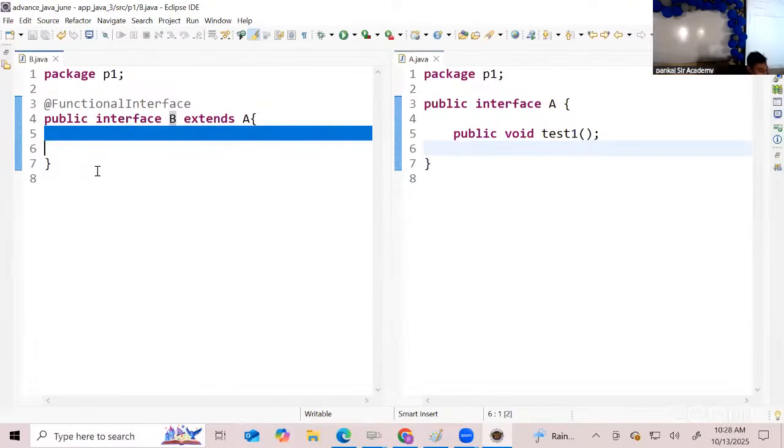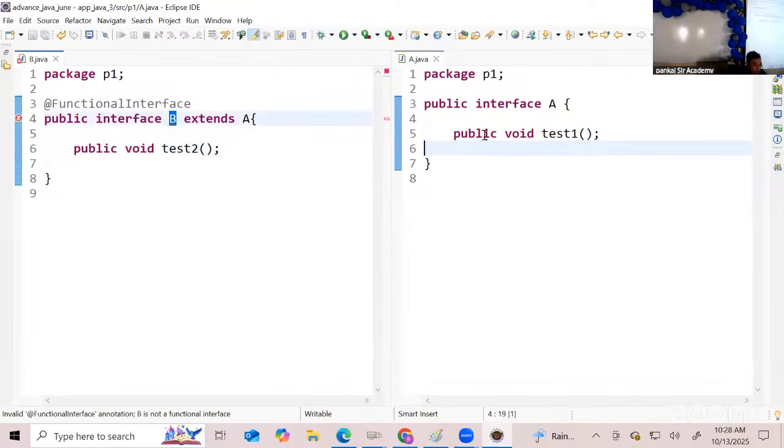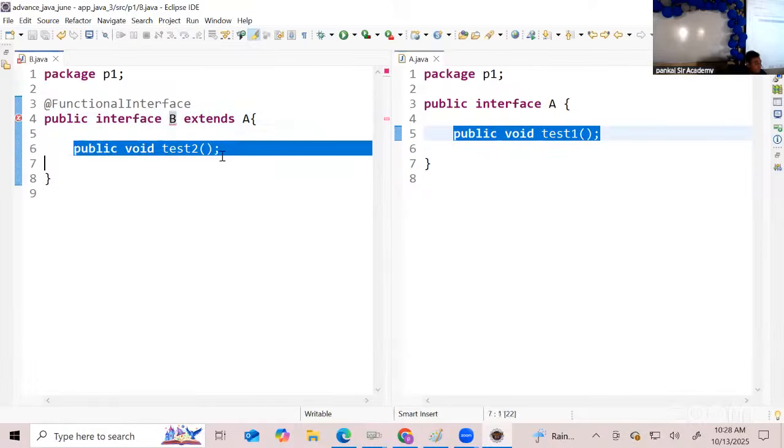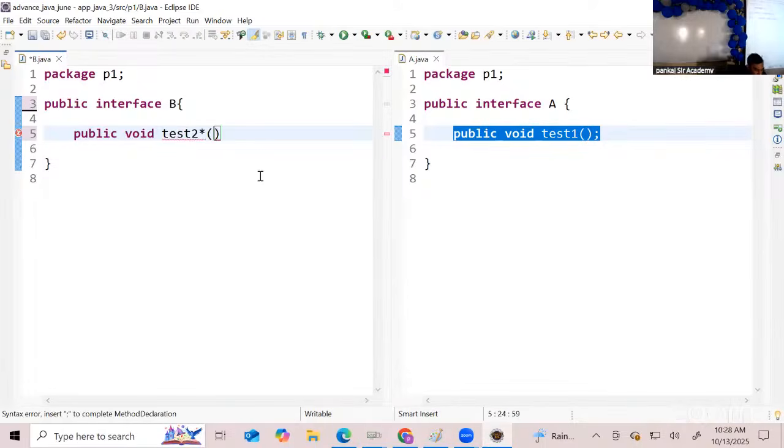Now suppose I build one more method here. Inside B, if I build one more method, will it become 1 or 2 now? 2. What do you see? Because one is inherited and one is present in it. That's giving us what? Error. Remove only one method, no error. Now suppose I go ahead and write here one more method, public void test2. This is an ordinary one.